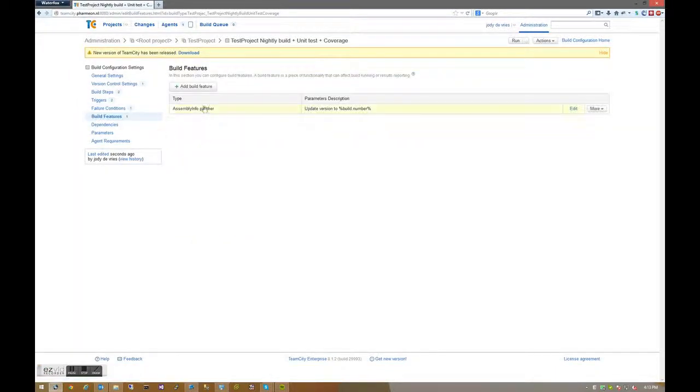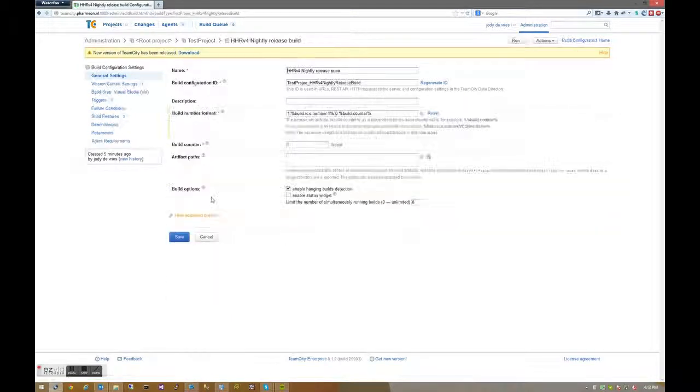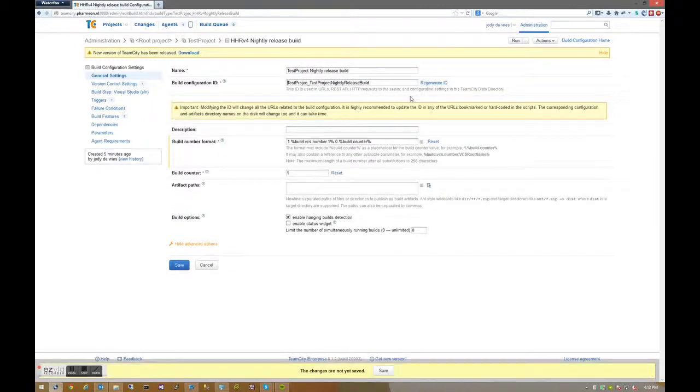And we have the build features, which is basically putting the version number to the DLLs. This is the assembly patcher. Every project will have one of these. Now we go back. So this one is now configured. So now we're going to move on to the nightly release build. This is basically going to run after the coverage build, and it's going to make everything in release mode. So optimize it, code optimization, etc.